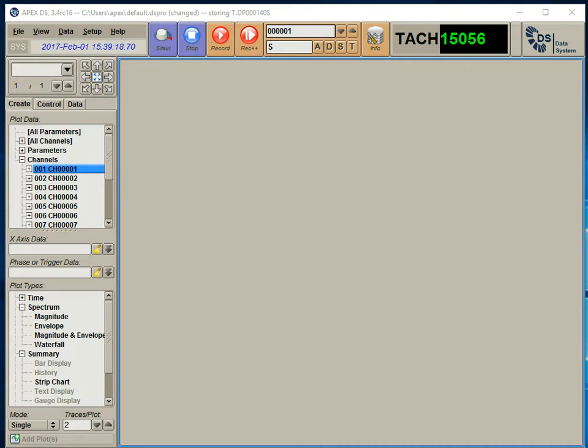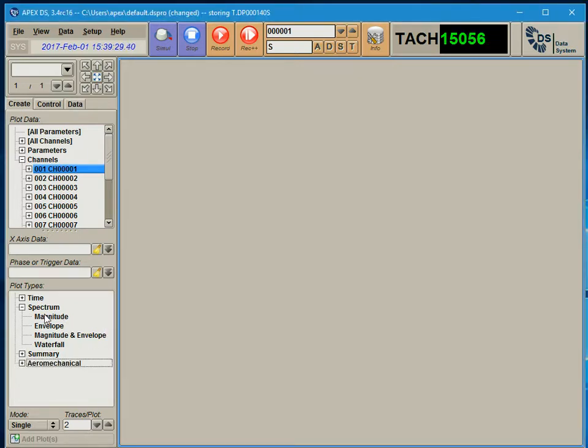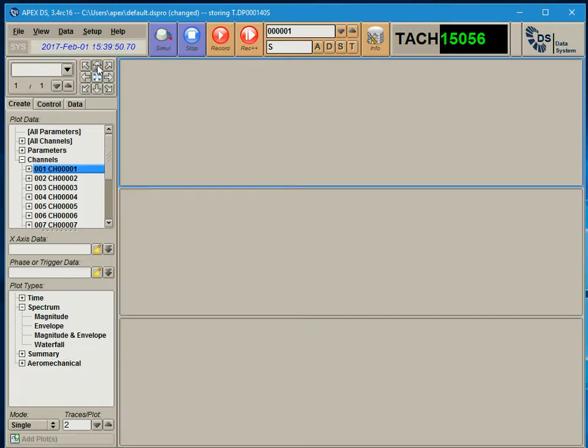Okay, welcome. This is a video on the spectrum plots in DS. So spectrum plots shown here, as we have the magnitude, the envelope, and then magnitude and envelope plot. That's what I'll be covering in this video, those three. The reason I'm doing all three at once is because they're really very similar plots in the way they look, what they're showing, and their behavior. So first, I'm going to put each of them on a separate plot cell.